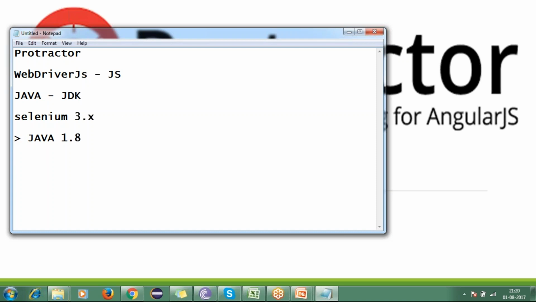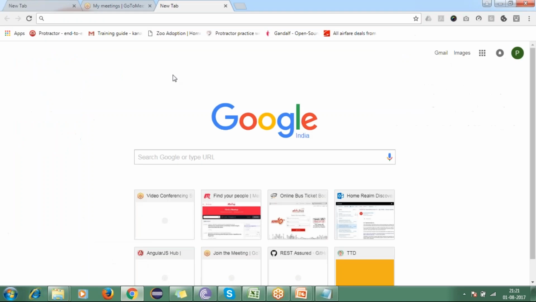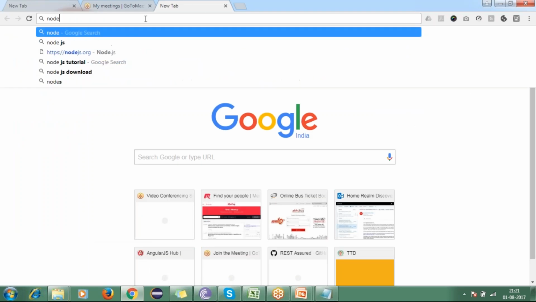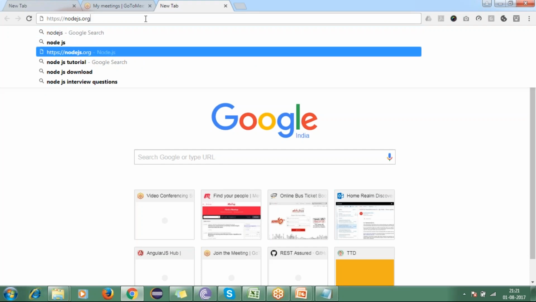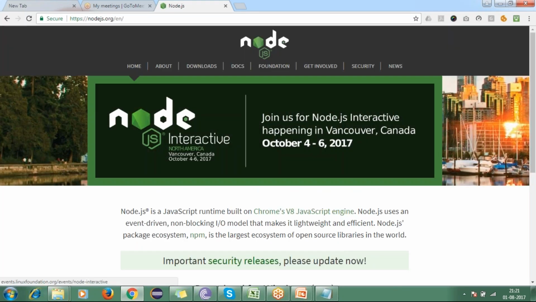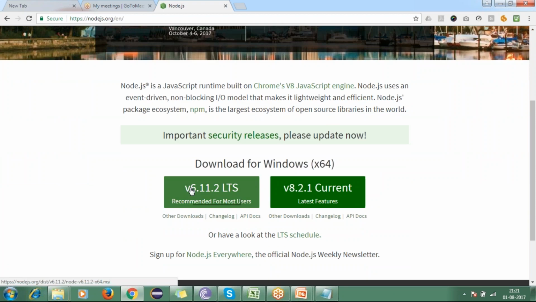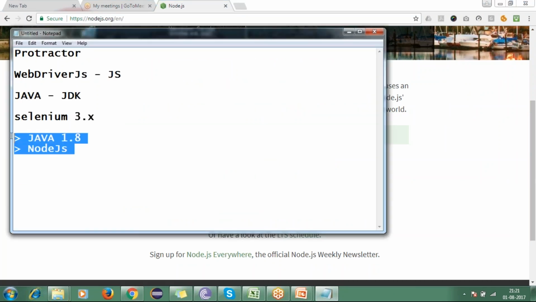Next, JavaScript is, Protractor is the JavaScript. Okay, it runs on top of the Node. Okay, install Node.js. So current version is 6. Go to search with nodejs.org. So current version is 6.11.2. So recommendation is 6.x version. Okay, so these two softwares are enough.